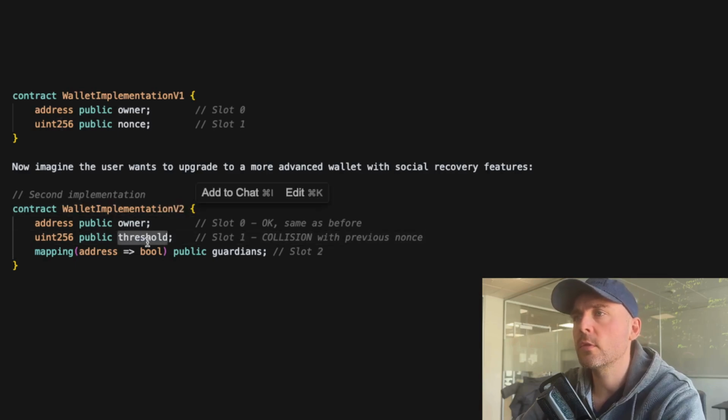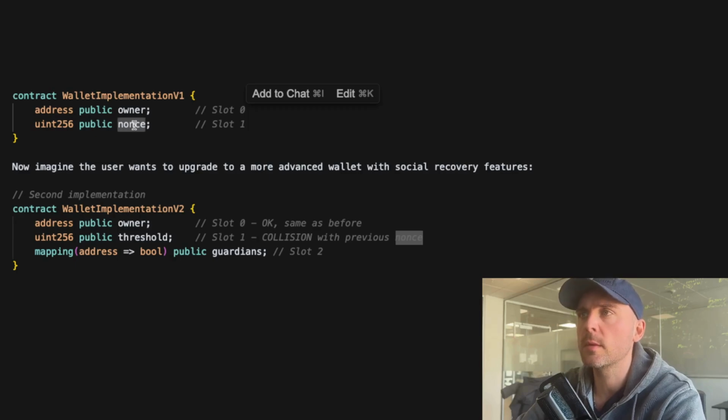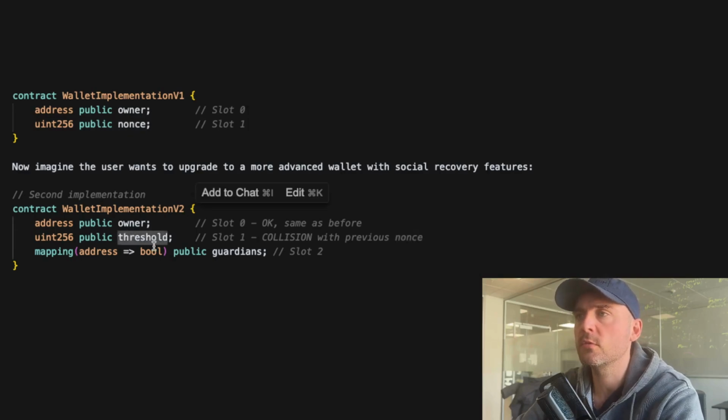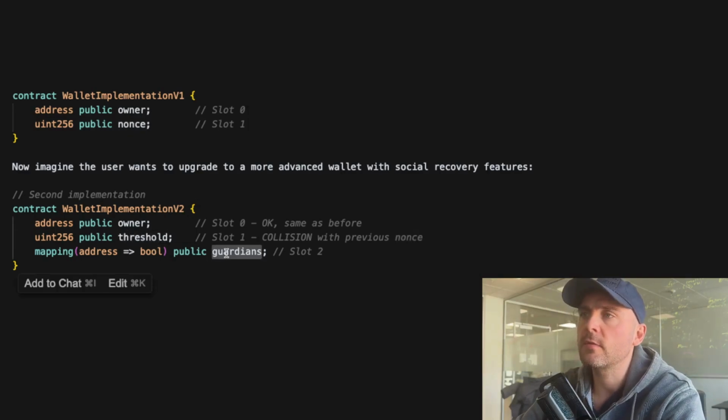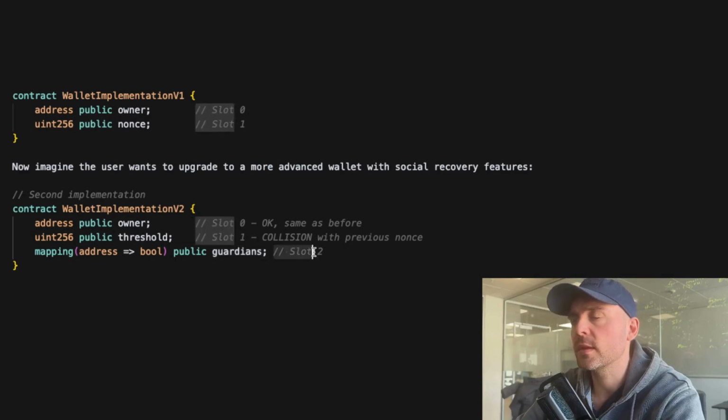However, the threshold now sits at slot 1 under the new implementation, and the nonce was residing here before under implementation v1. And this has obviously very dangerous consequences, because whatever value was stored as the nonce is now what the threshold in implementation v2 will take as a value. Finally, this last guardian state variable would not be affected because it would just be sitting at slot 2.